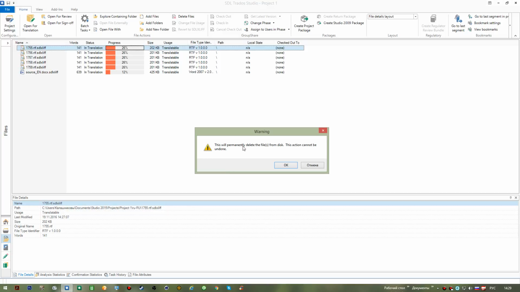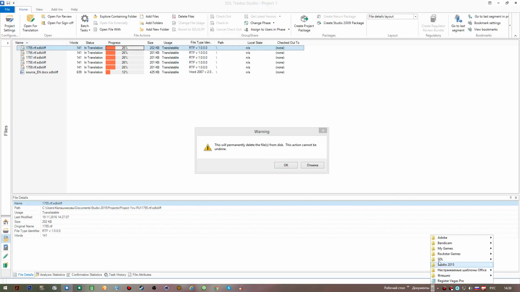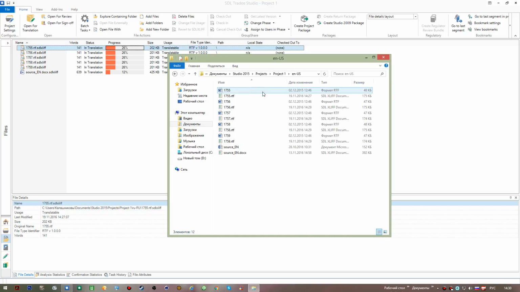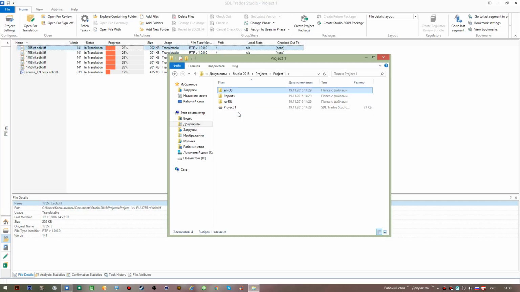You will be prompted by the system that the files will be deleted from the disk. What this means is the files were added to your project. Let's see it. Documents, SDL Studio 15 projects. So we have added these files. The system has generated the SDLXLIFF file for each one of them, which is prepared while we convert the files, and we have the same type of file, the bilingual one, for these 5 files.